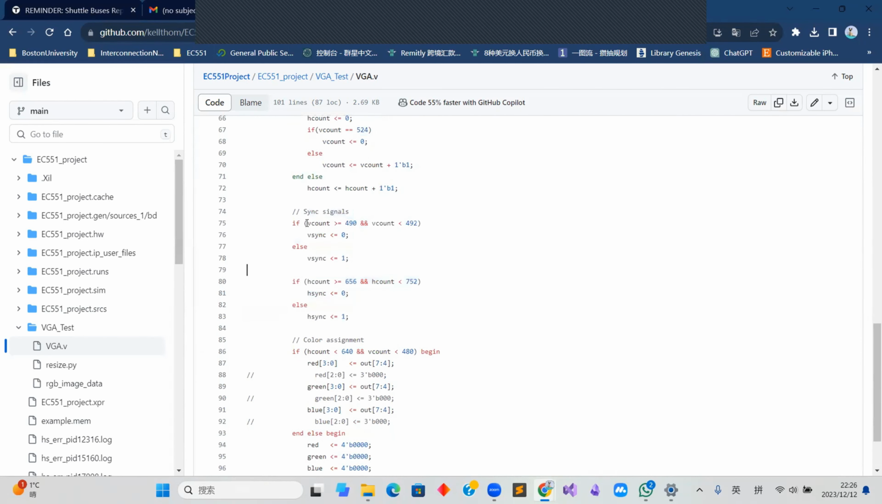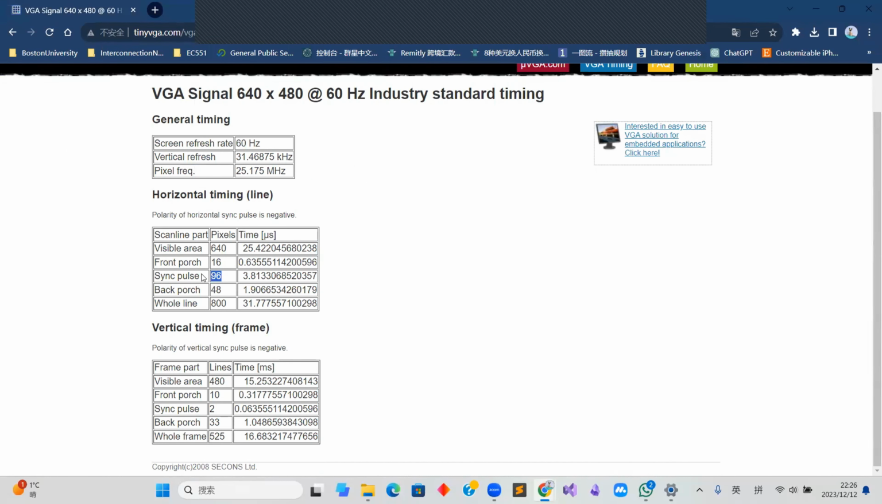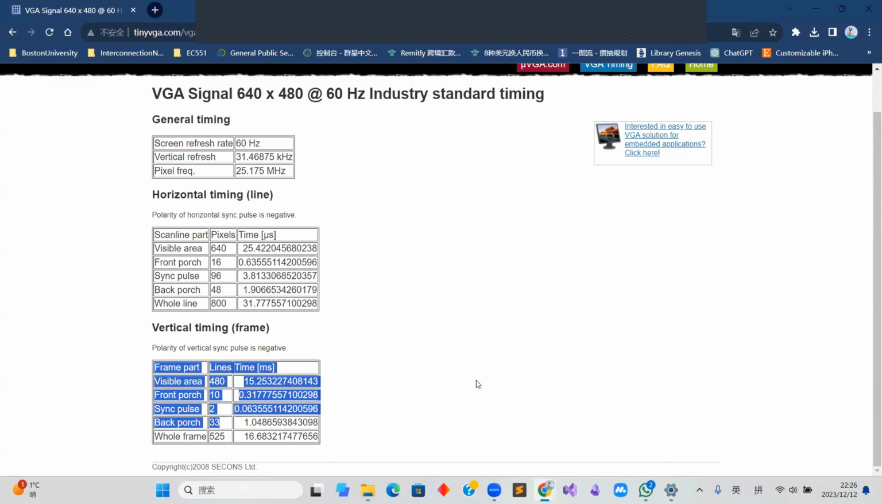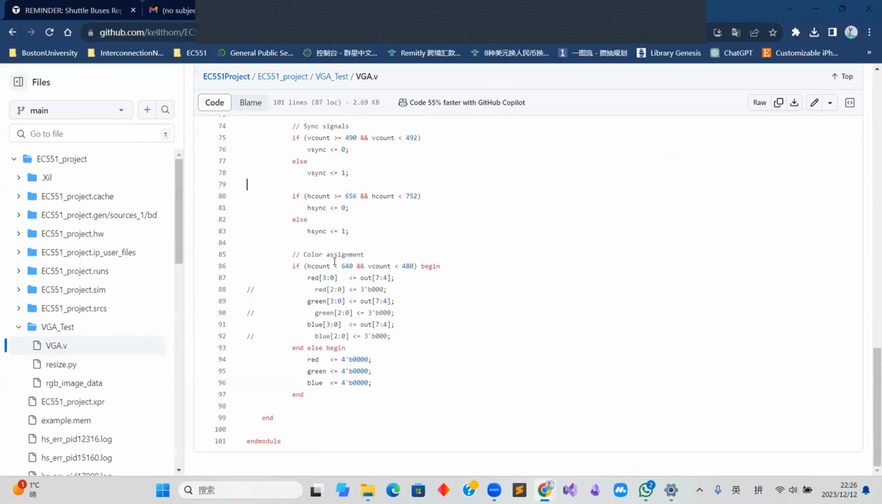You can also see here the synchronization signals should be the same with synchronized pulses. And then we assign these colors to this region, which is our resolution. So that's all. Thank you.